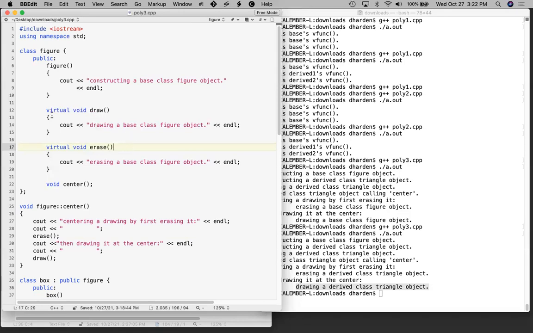So one observation I would make is that in that case, we could just delete the draw function and the erase function from the center class. They're never going to get called, right? However, there's a better solution. The problem with that solution is that it doesn't tell the derived class programmer that they have to provide a draw function or an erase function. And that's basically what we're saying here, right?